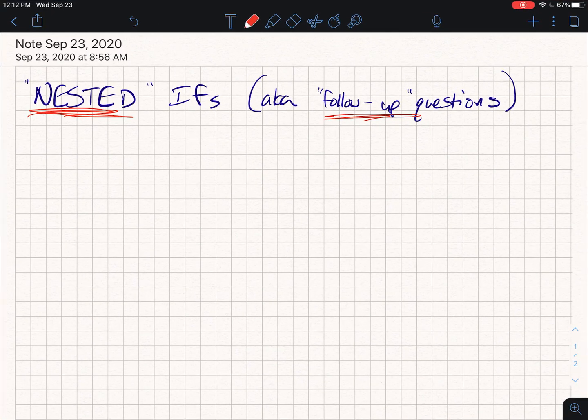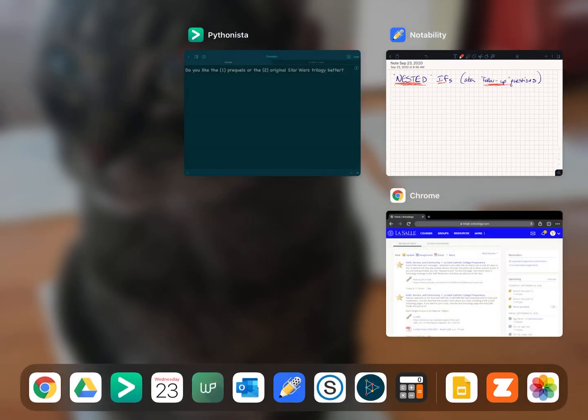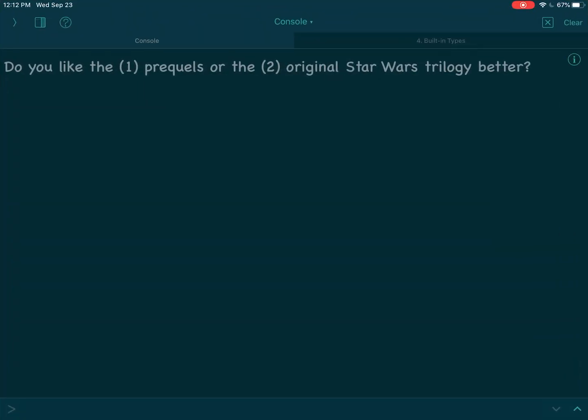Similarly, I'm going to show you all how to nest one if statement inside of another to be able to handle a follow-up question or a new set of commands based on what the user decided. And the example I'm going to give you is about Star Wars. So this first question right here is, do you like the prequels or the original Star Wars trilogy better?